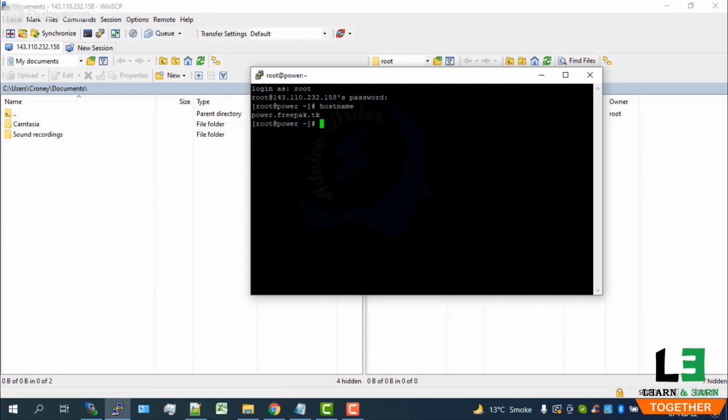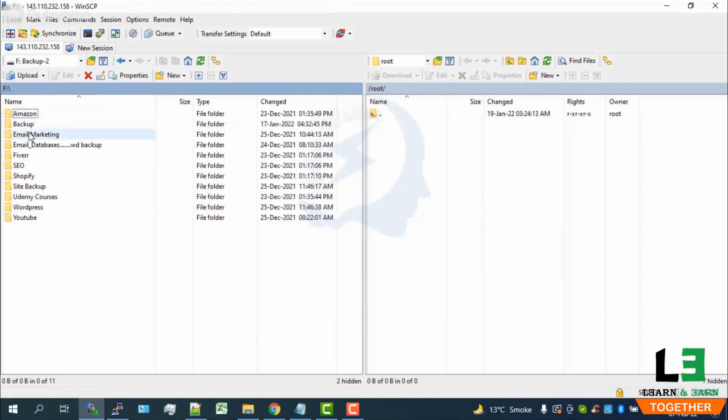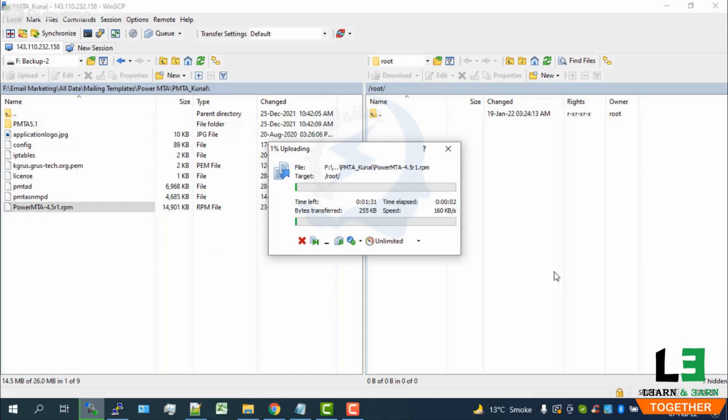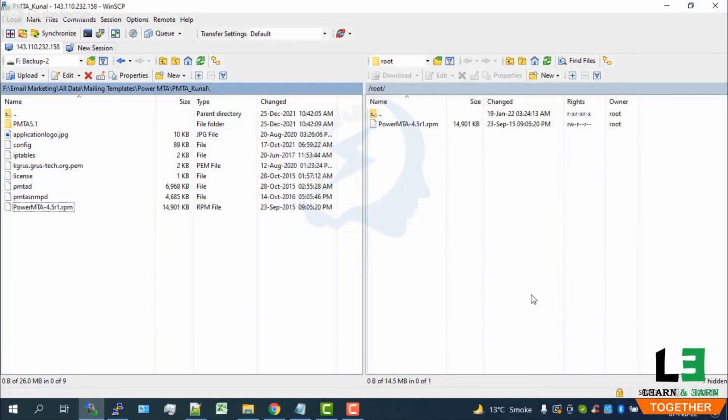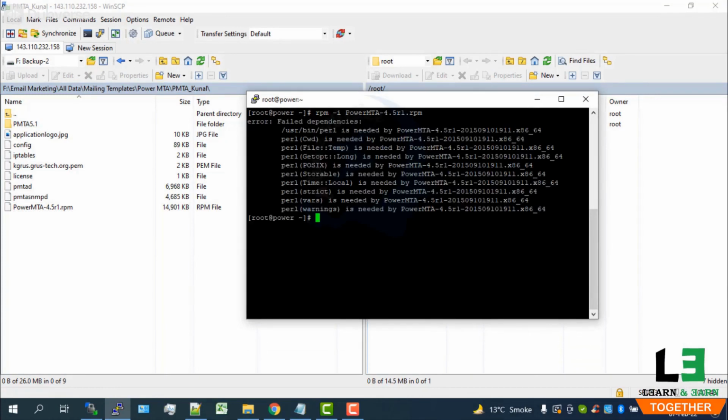power.freefark.tk. Our domain is showing here. Now we have to install our PowerMTA here. We go to WinSCP and drag our PowerMTA file here. You can see that our PowerMTA file has been uploaded here. Now we go to PuTTY and run the command to install PowerMTA.